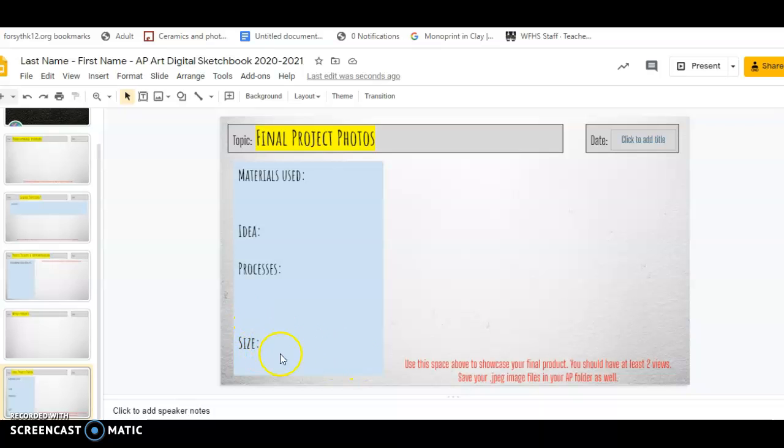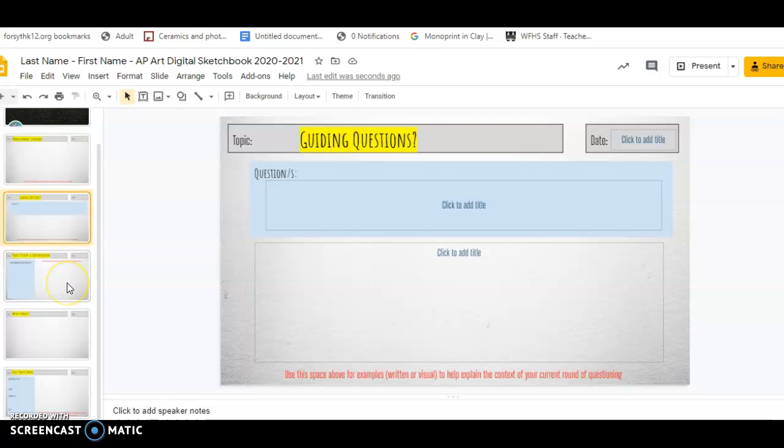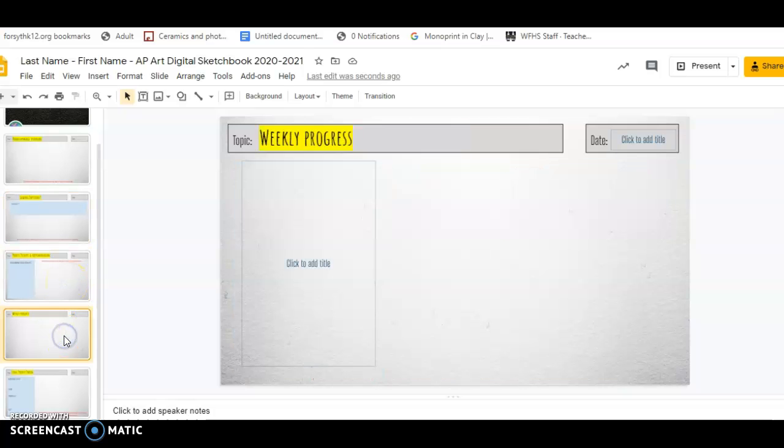And then you also need to give size. So for us, since we're 3D, it's height, width, and depth. So you'll put all of this in and at least two views. You can add as many of this final project slide as you want to and take off the text box and put on more views if you think that that's beneficial for your piece. This is where I'm going to grade final pieces, but you will also have formative grades going in for brainstorming and planning, working in your sketchbook, your guiding question development, and then also we'll have progress grades.